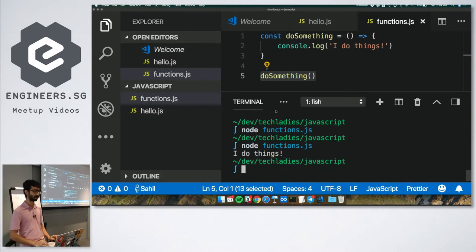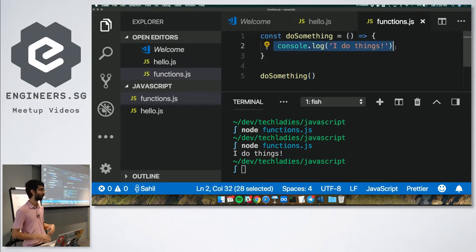So how that works is JavaScript will see, okay, what is this, do something? It'll look at this part. Then it'll see, okay, there are two parentheses after this. That means it's a function. I need to call it. So it'll look here, okay, this is the body of the function. Whatever is inside here, it'll immediately execute that.